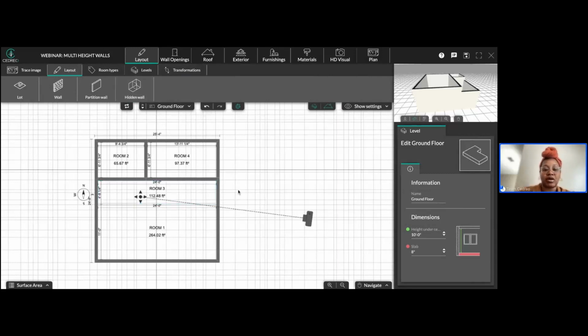You'll want to click outside of the grid, and in the right panel, you're going to change your ceiling height. But for right now, we're going to put the ceiling height back to the default.